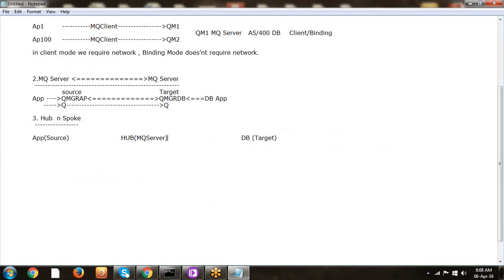Here I am installing the MQ server. For the application, it uses the MQ client, so it will connect to the queue manager for the application. I created two queue managers here. Here we have two ways. Okay, the queue manager for DB.